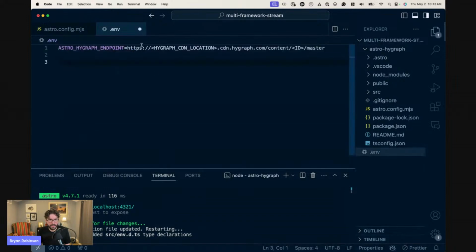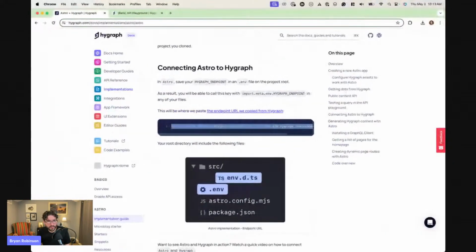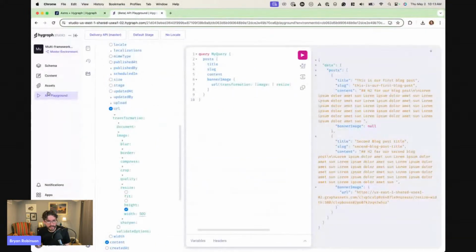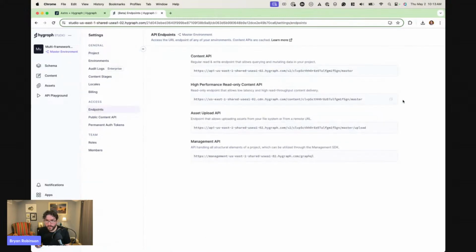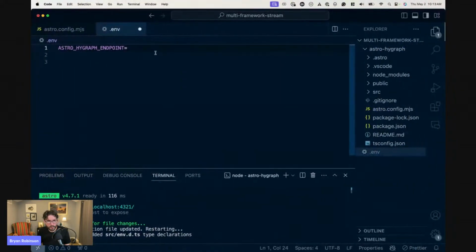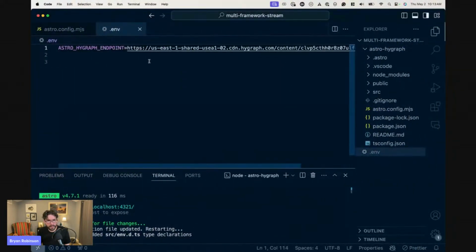And we need it to be our endpoint that we have in our project. So let's go into our project and grab that content endpoint again. I can already tell you that I'm running behind on the speed that I wanted to go through this, but we will persevere. So there it is, save that in.